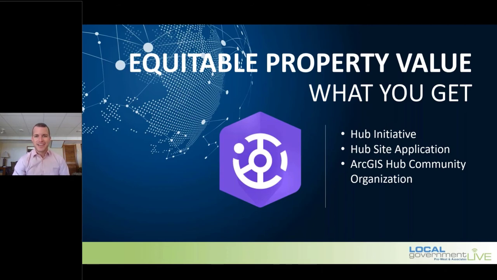So that's the page itself, which is easy to change and to modify to make it your organization's own, whether that be through branding, adding in additional applications, changing the verbiage that you may see. You can truly make the EPV, Equitable Property Value Hub, your own.